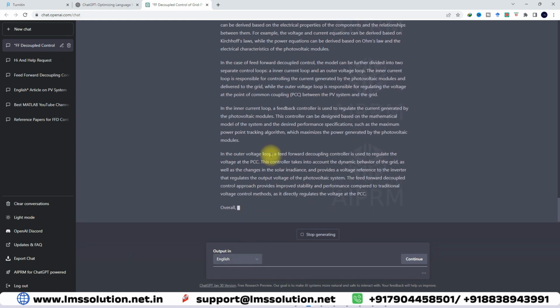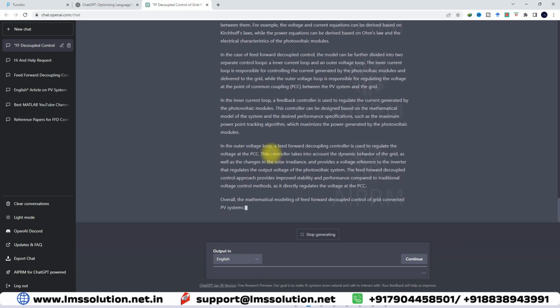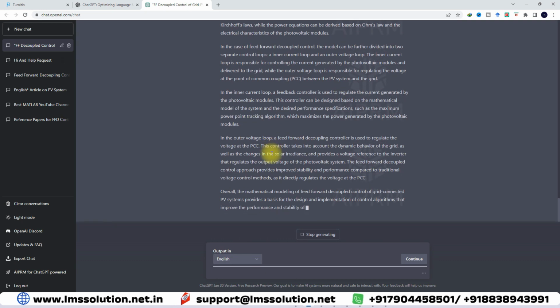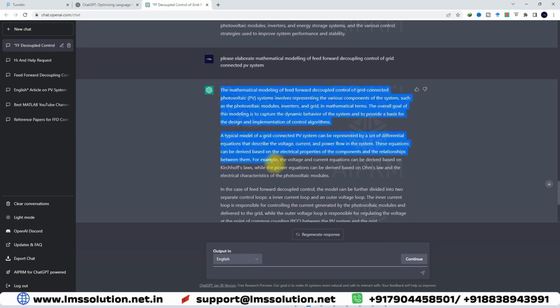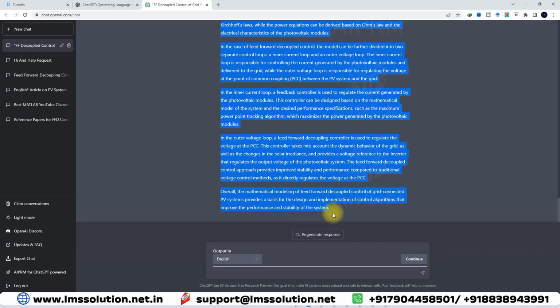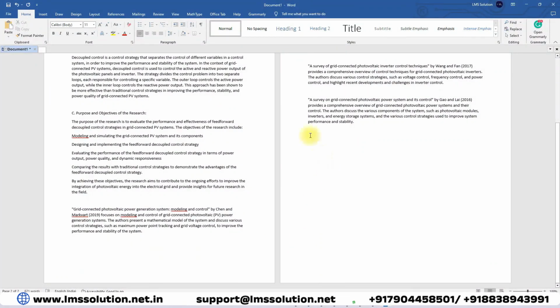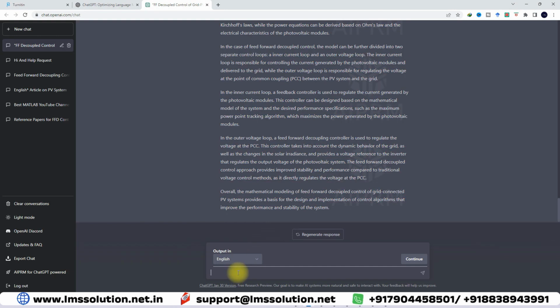Here you can see that you will get the elaborate detail of feed forward decoupling control. You will get the answer now. Now we can copy this one and save it here. After that, I'm going to ask for the mathematical equation for feed forward decoupling control of grid connected PV system.